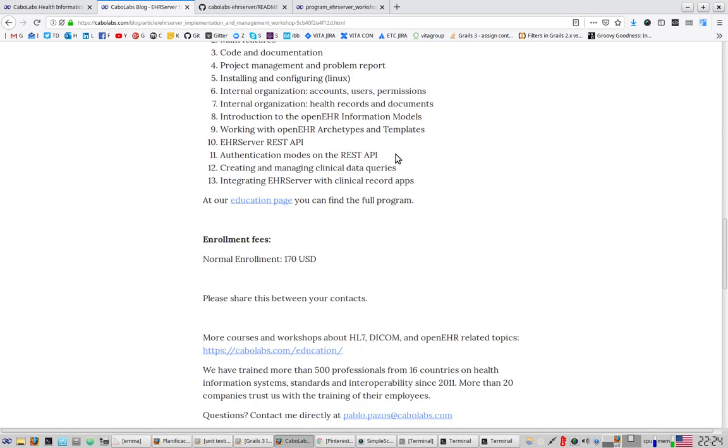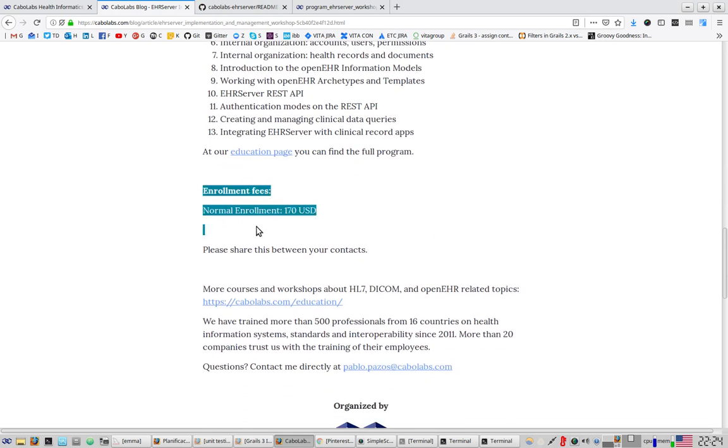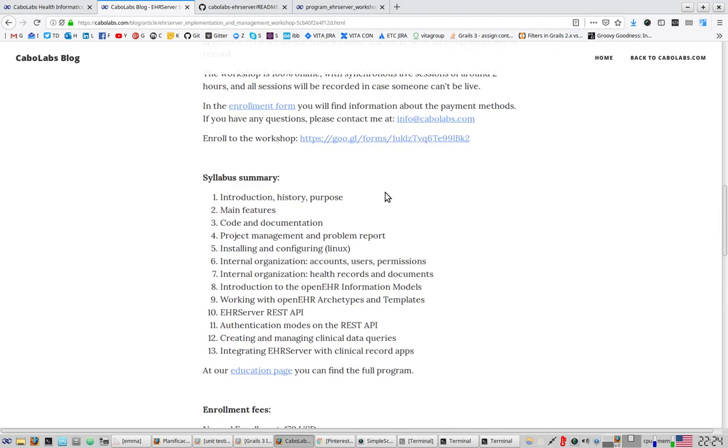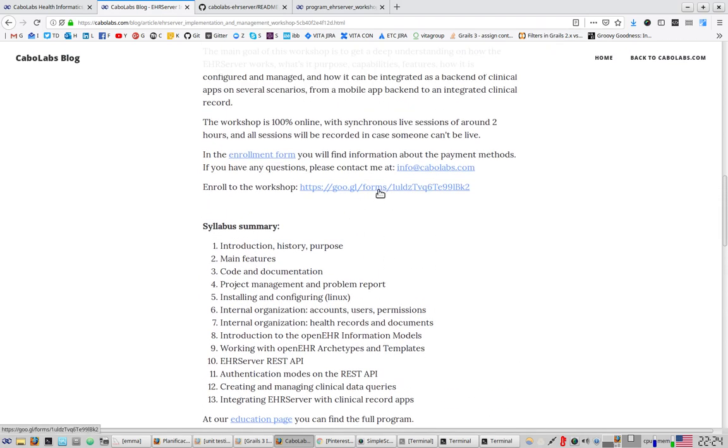Here you have the topics and the costs of the workshop. Also, when you enroll, you will find the enrollment form here. When you enroll, you will see all the information about how to do the payments. We have a couple of options to do that. All the information is here.